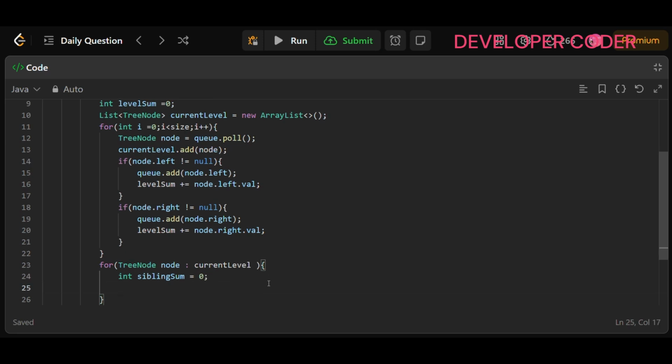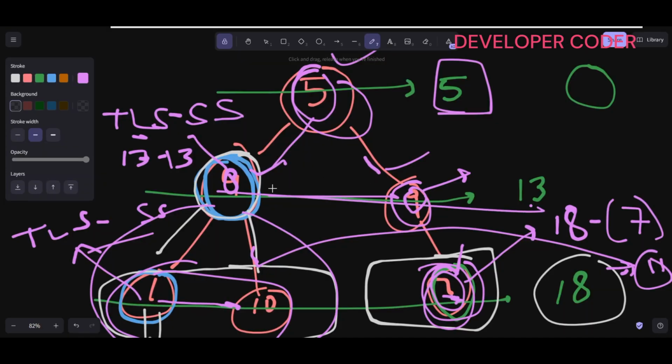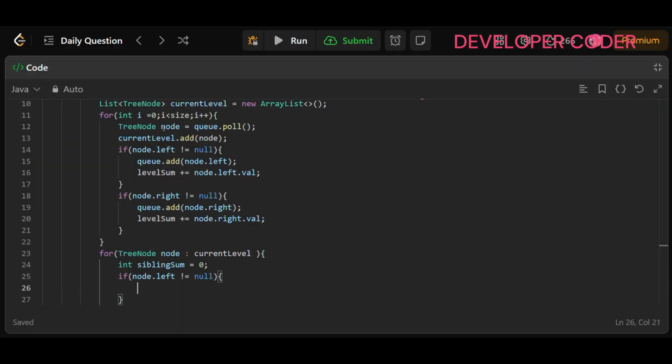Okay, now I am going to check if my node dot left is not equal to null. So here I'm just going to operate the sibling sum. So total level sum we have got. Now total sibling sum. Sibling sum is nothing but having same parent, both having same parent, right? So here I'm just going to write node dot left is not equal to null. Then in the sibling sum I have to add that sibling sum is equal to sibling sum plus node dot left dot val.